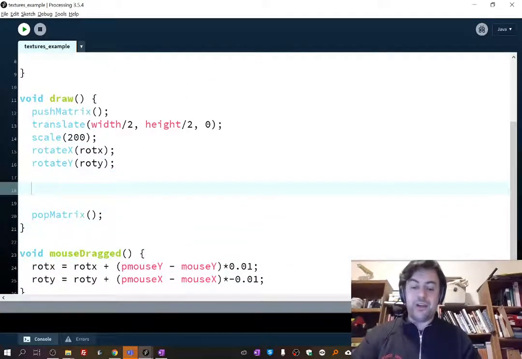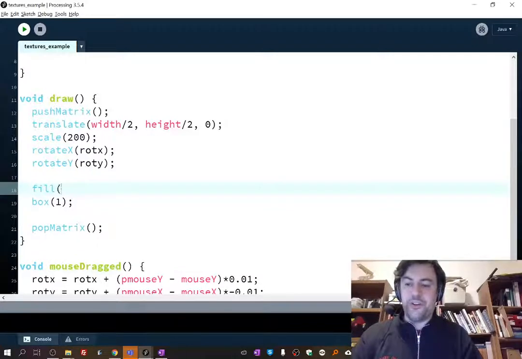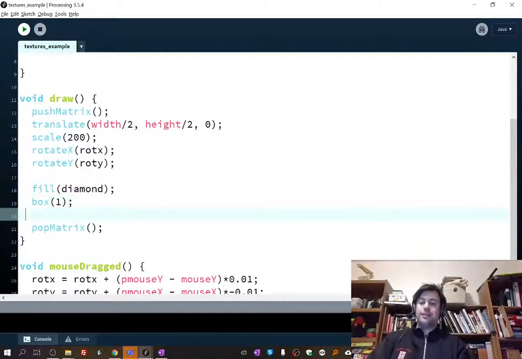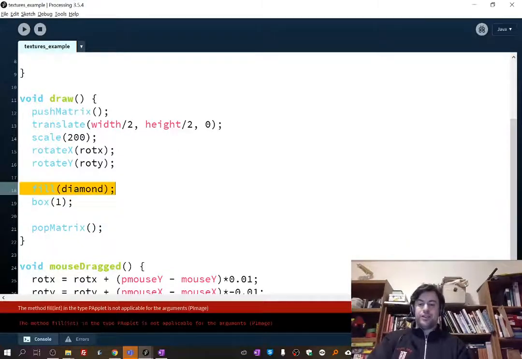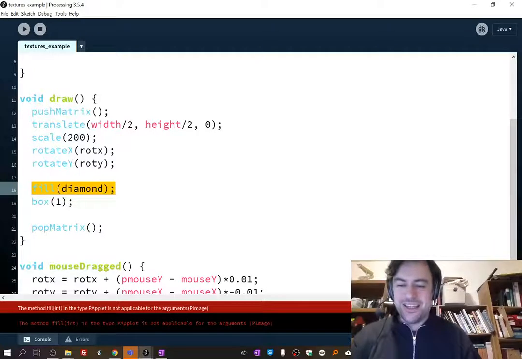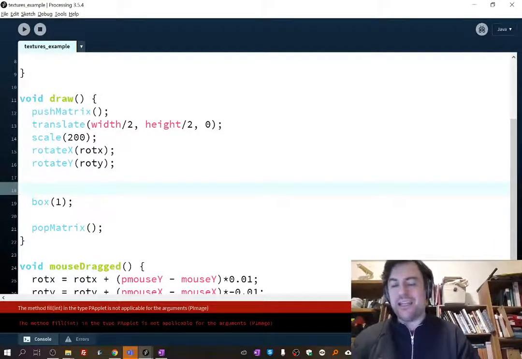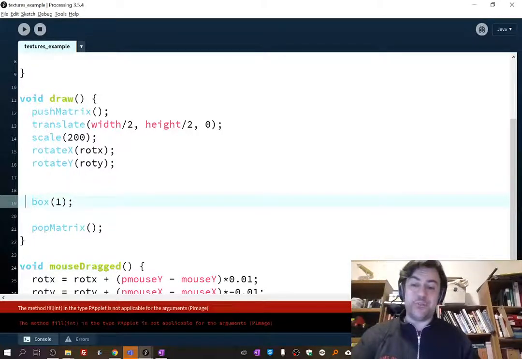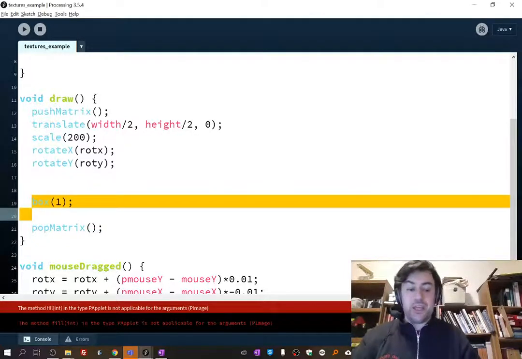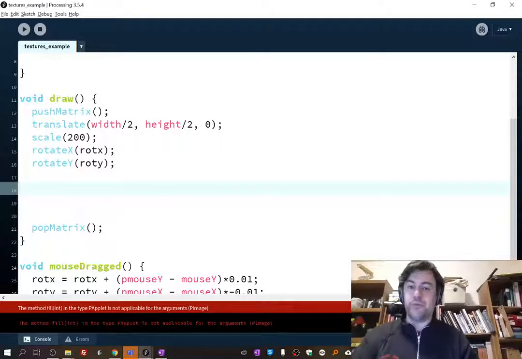Now, I wish we could just be like box, whatever, and then fill diamond. Wouldn't that be wild if we could do that? But that doesn't work. It's like, what are you trying to do, kid? It's not impressed with me. So unfortunately, there's no nice simple way to do this. We've got to get kind of technical here. But that's okay. You guys are definitely capable of doing this.